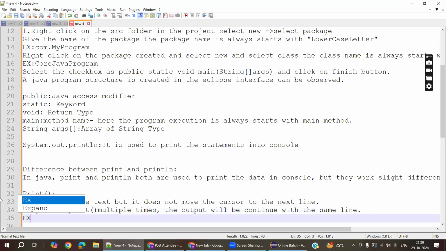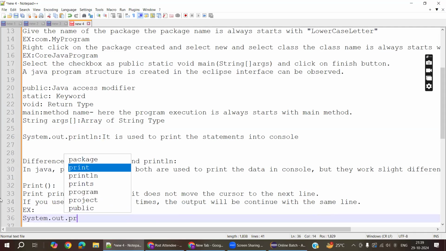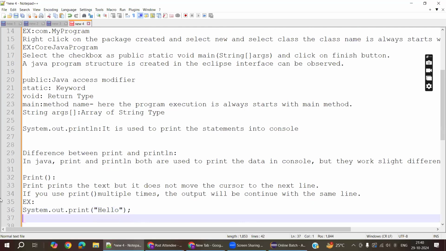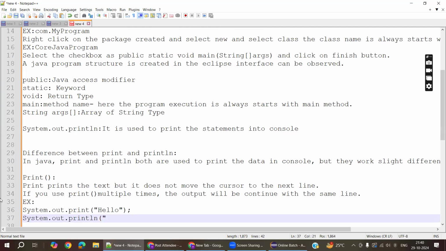For example, I'm giving some example here. I am using System.out.print, so here we are using print. Within the double quotation, I am passing some statement, Hello, and it ends with a semicolon. Then System.out.print, here also I am passing just a word within the double quotation and ends with a semicolon.